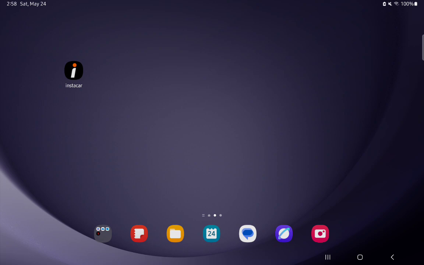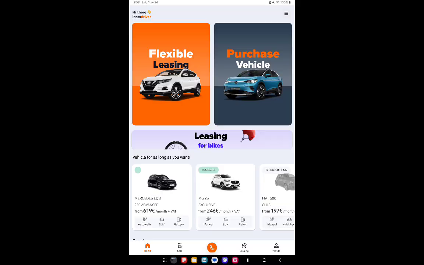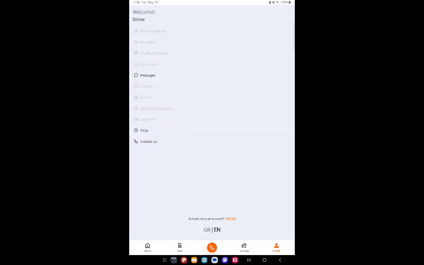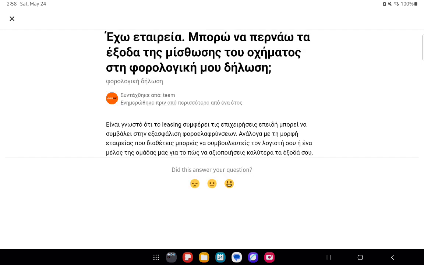The first thing you need to do is enter the app. Once you are done with that and you are on the home page, you can just look in the bottom right corner and press on your profile there. Now you can just press on frequently asked questions and simply select a question here, and after that you will be able to find the answer to that question.